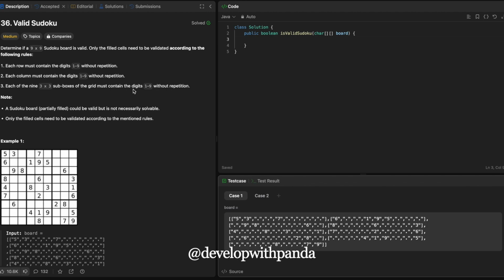First, each row contains the digits 1 to 9 without repetition. Second, each column contains the digits 1 to 9 without repetition. Third, each of the nine 3 by 3 sub-boxes of the grid contains the digits 1 to 9 without repetition. And also remember that a dot represents an empty cell.